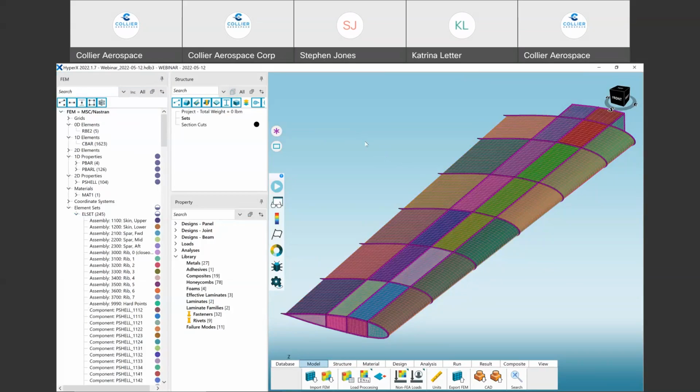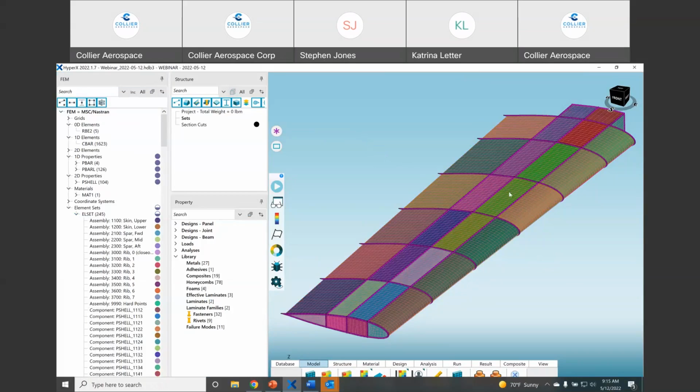So with all of that being said, the first thing that we need to do at this point is we need to tell HyperX what we want to size. We need to tell HyperX which of these FEM properties we want to carry over and commit to the database in order to actually run sizing operations on.